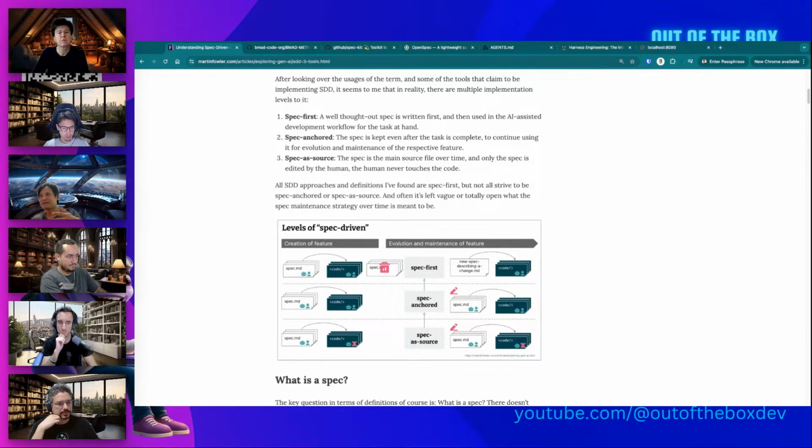And the strongest usage of spec-driven development is when you do it as spec-as-source. You manage everything in your code from your spec. So you don't actually make changes on your code. Any change you make is in your specification, and you ask AI to generate it.